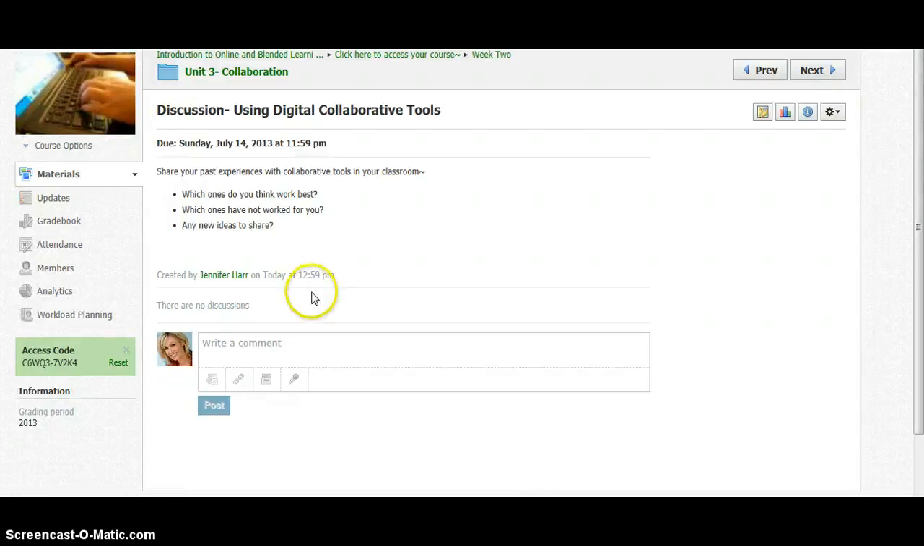So that's how you set up your gradebook when you're first getting prepared to deliver your classroom to your students.